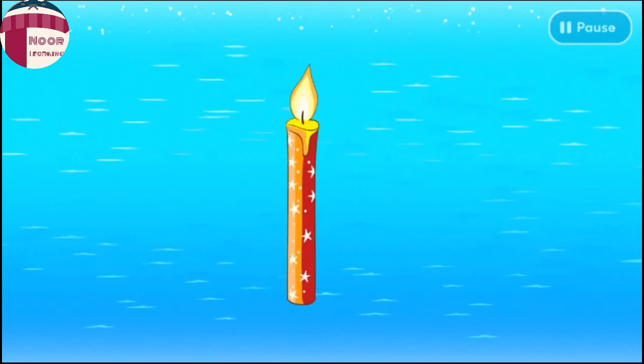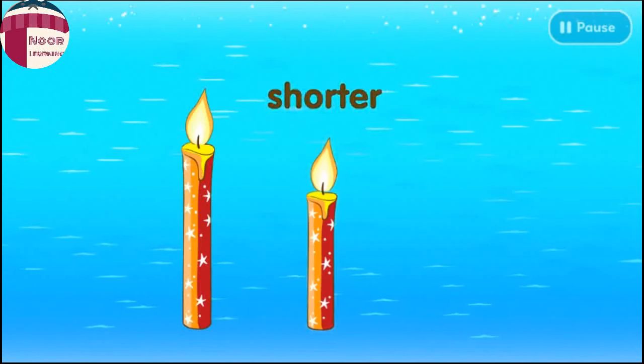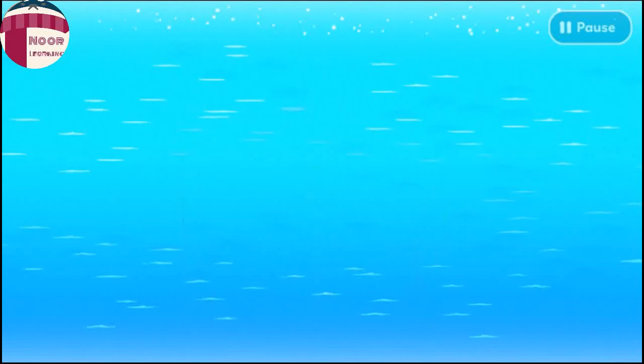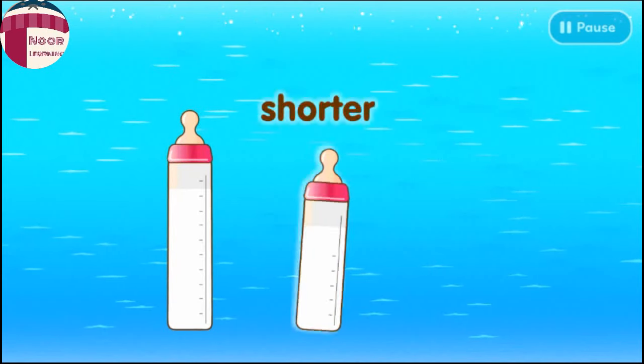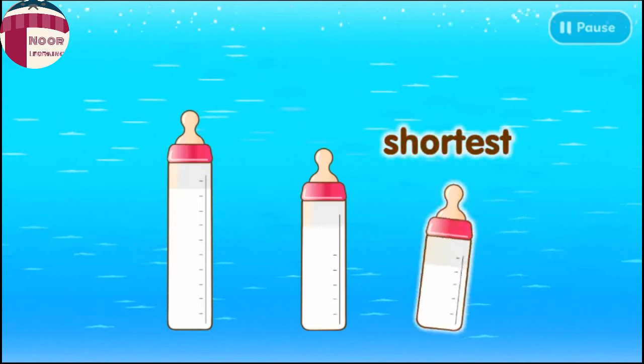This is a candle. This candle is shorter. This candle is the shortest. This is a milk bottle. This milk bottle is shorter. This milk bottle is the shortest.